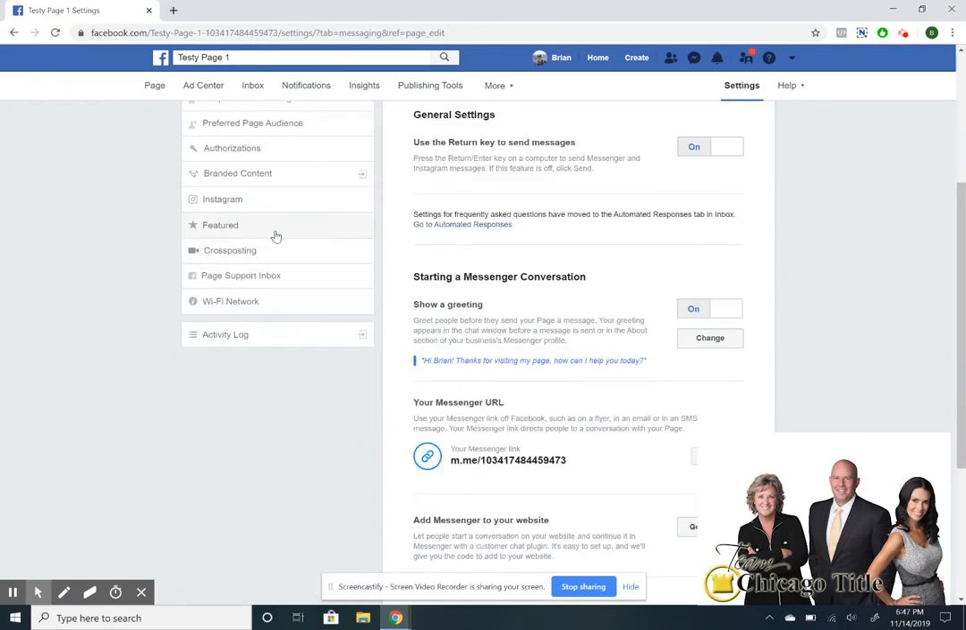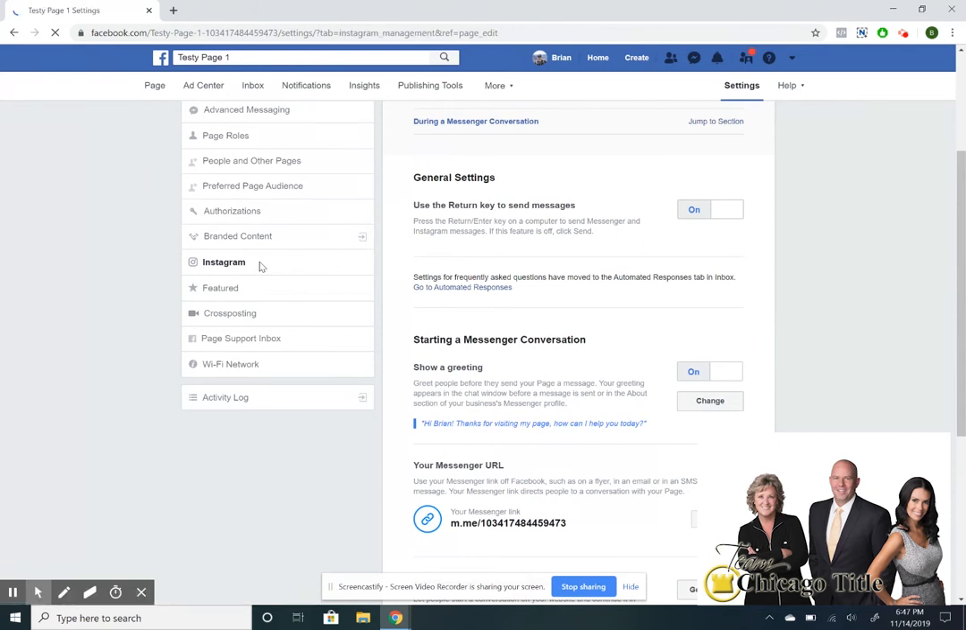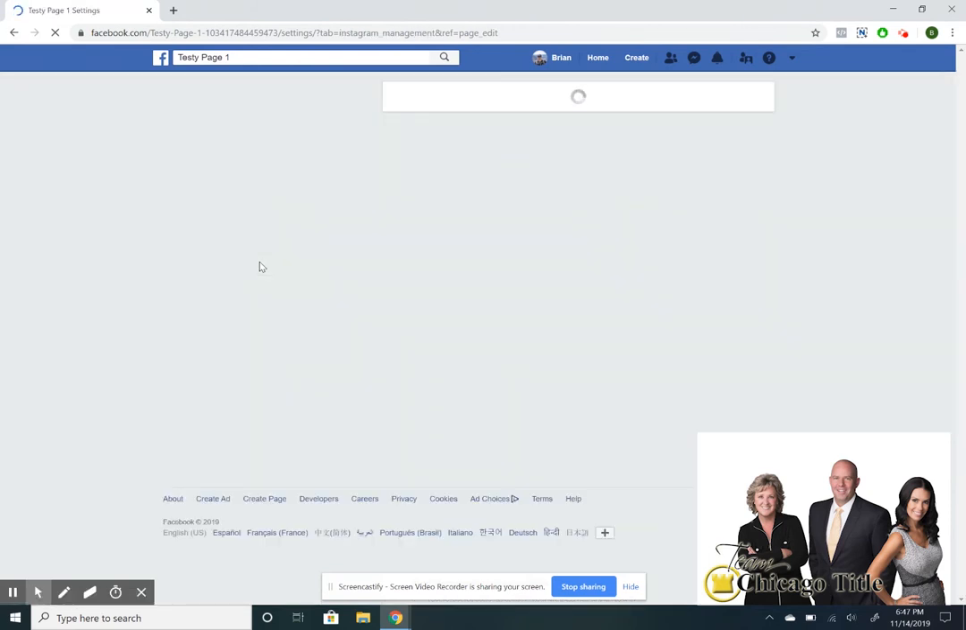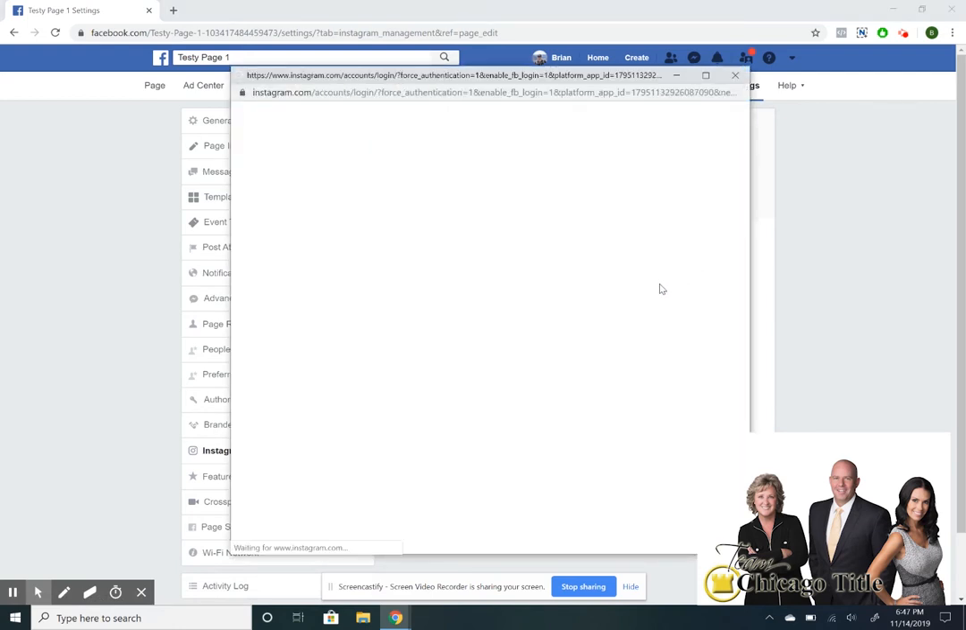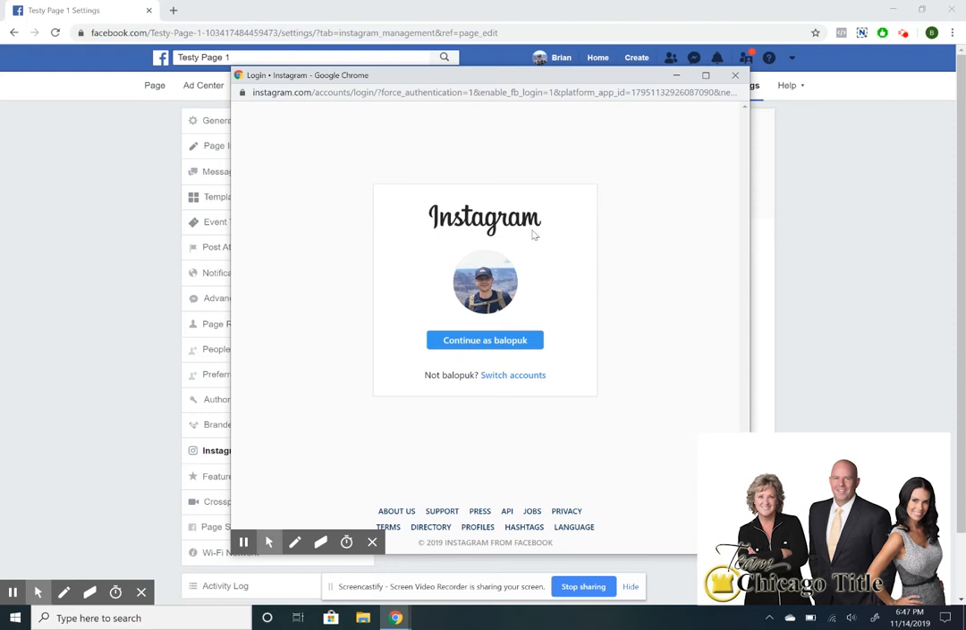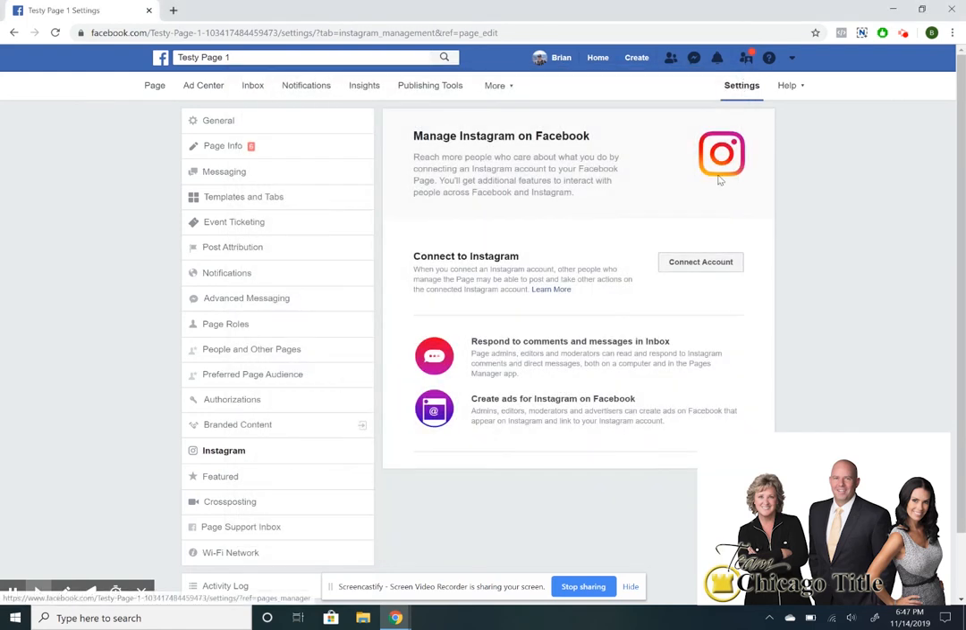The next thing too is if you have an Instagram and you would like to maybe run ads on it or just connect it to your business page so you can start to see analytics, you can click on this Instagram down here and you can do connect account, and then it'll ask you to log into Instagram. You continue as me. I won't do it for this purpose because I already have it connected.